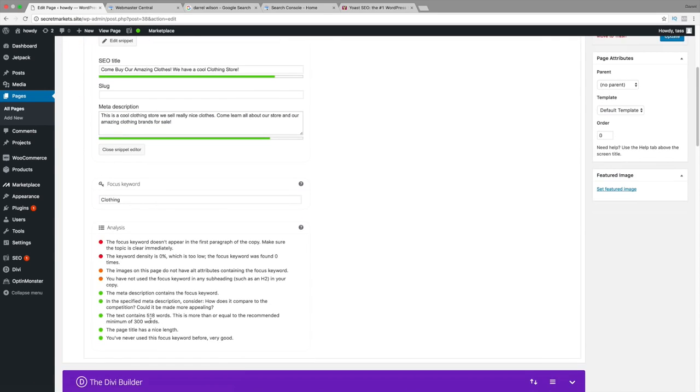In the analysis right here, you can read all about it: that we have enough keywords, our page title is a good length, you've never used this keyword before, very good, etc. If it's in orange, you might need improvement. If it's in red, change it. You've got to make sure it's a little bit more relevant to what you're talking about.